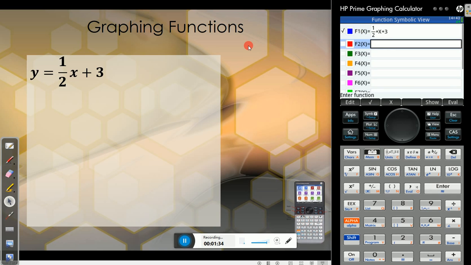And so that's the first thing. There is no y on the calculator. It automatically turns this into function notation. So it's being called f1 at x is equal to 1/2 x plus 3. So just remember that y and the function notation f of x are the same thing, and because the calculator can have many functions, it numbers them 1, 2, 3, 4, etc.